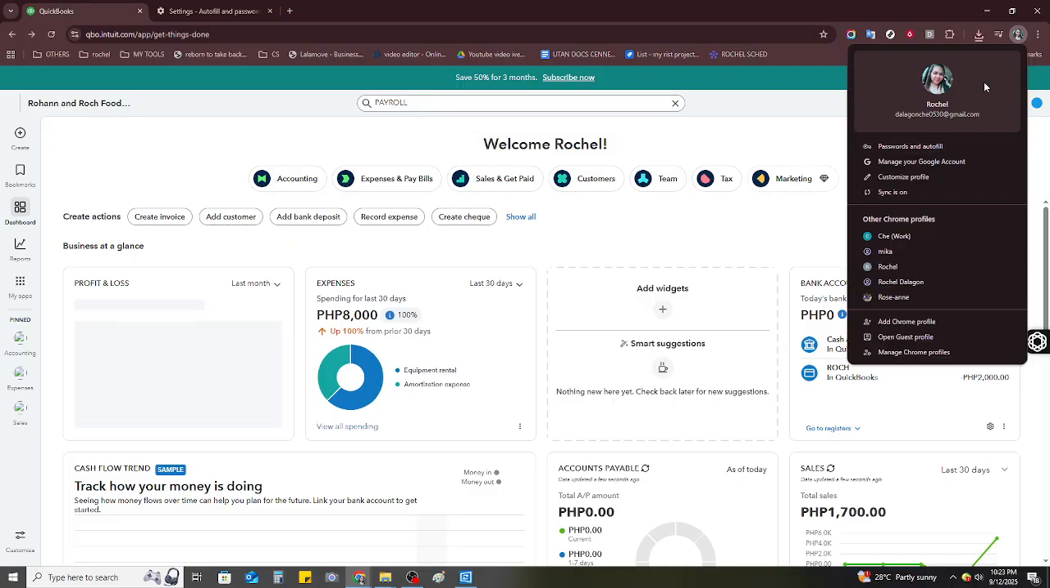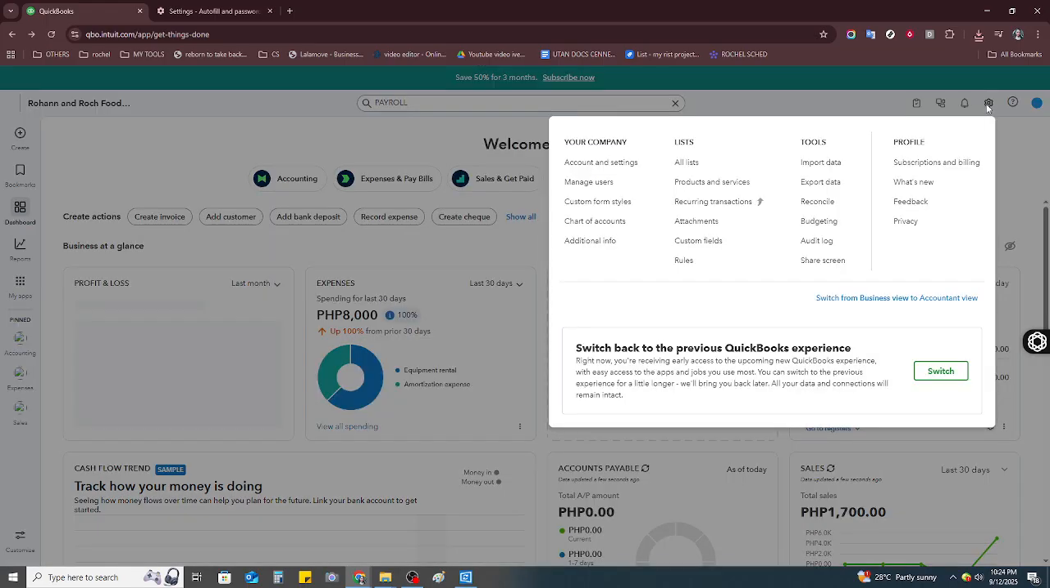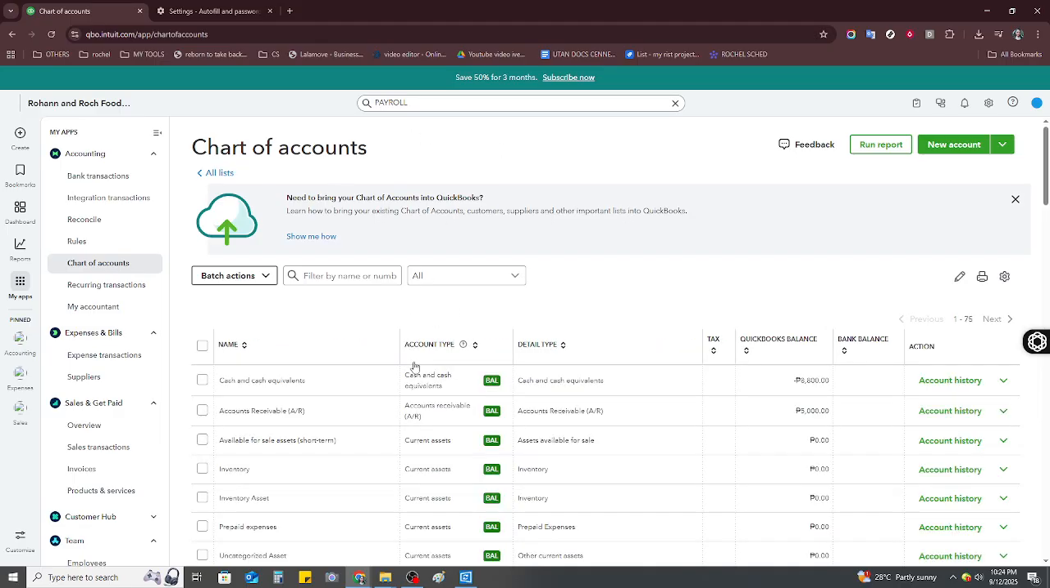Once logged in, we need to access the chart of accounts. Head over to the top right corner of the page where you'll notice the gear icon. This icon holds many important settings and shortcuts within QuickBooks Online. Clicking on it will reveal a drop-down menu. Under the section called Your Company, look for the option labeled Chart of Accounts. Selecting this will take you to the comprehensive list of all the accounts you've maintained in QuickBooks, each representing different aspects of your finances. Among these accounts, our focus today is on the undeposited funds account.